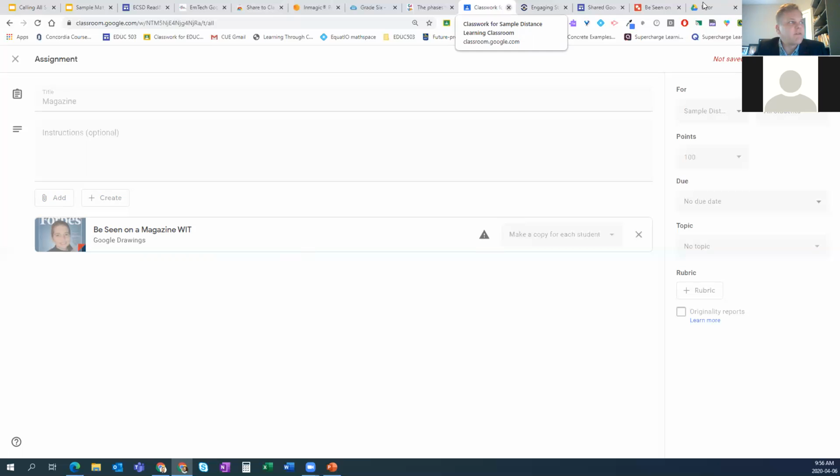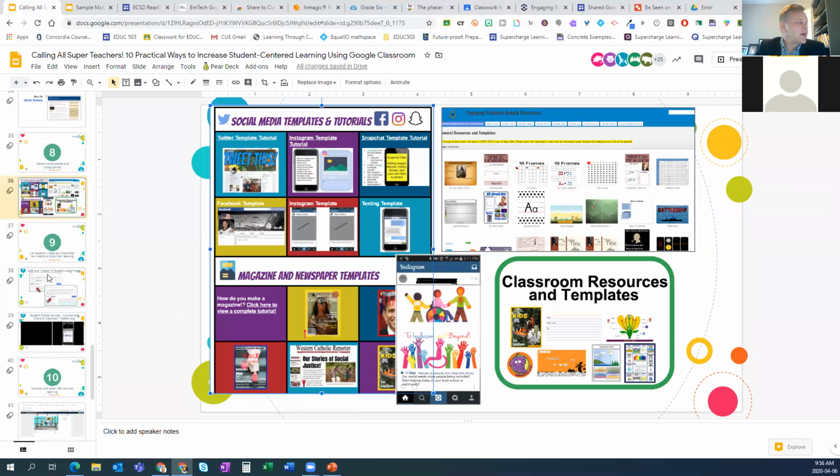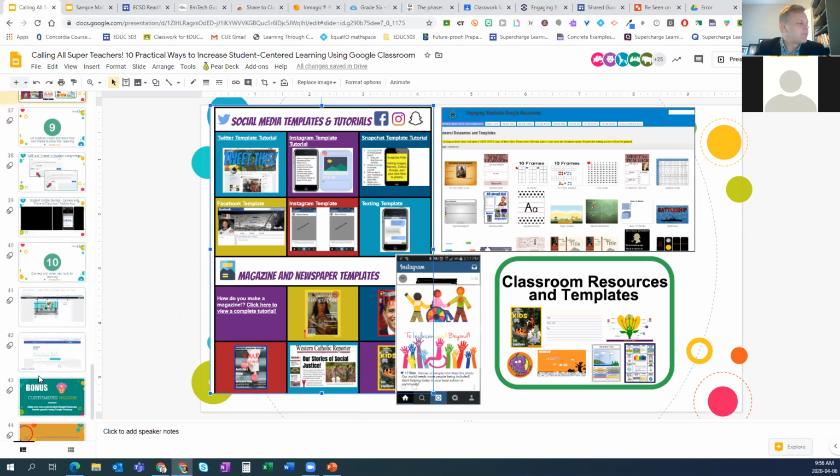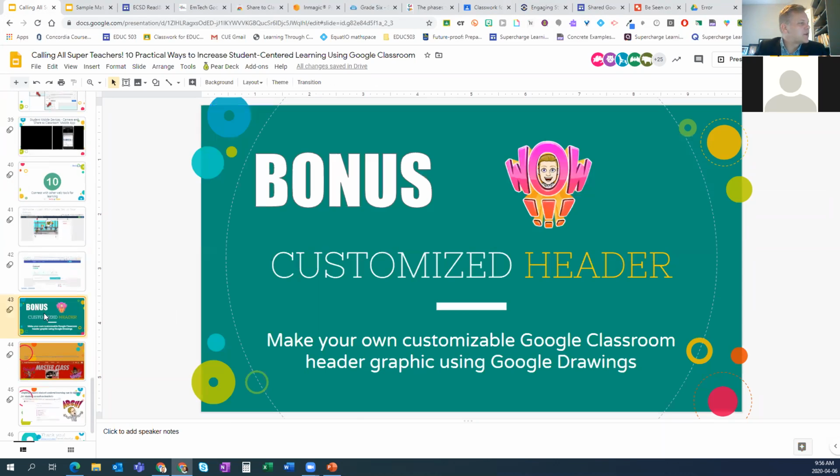So before we go, we've got 4 minutes left. There are lots of other ways that you can use it: there's feedback tools, there's having kids submit their own work instead of you having to do a template every single time. But I want to go down to the bonus section here.